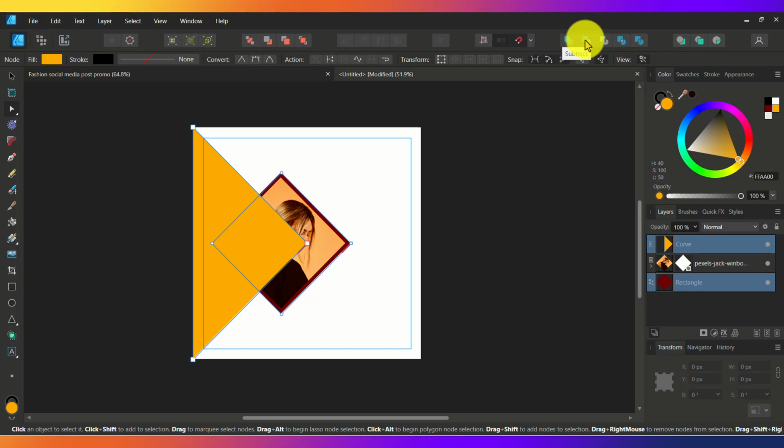Come here and increase the stroke. I also want these corners here to be sharp, so come here, click stroke, then this joint, click it there. So this is what we have. Then next, as you can see, it's below this photo, so we'll drag the two down there.